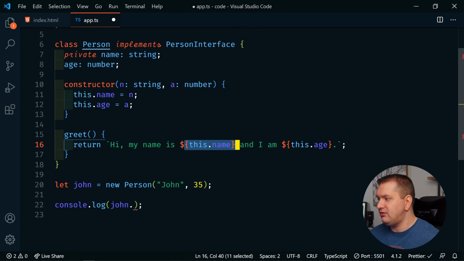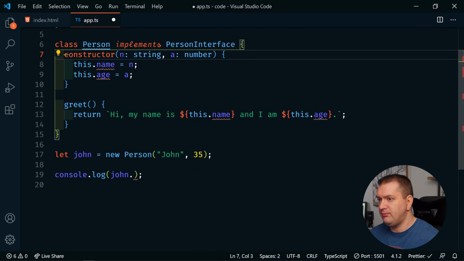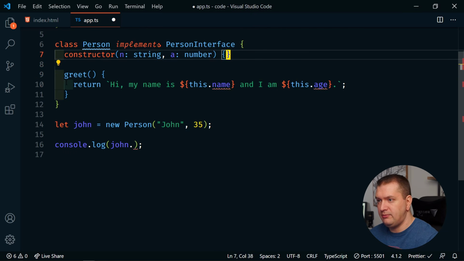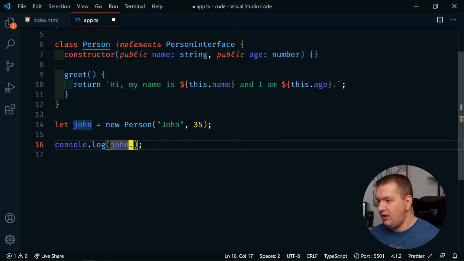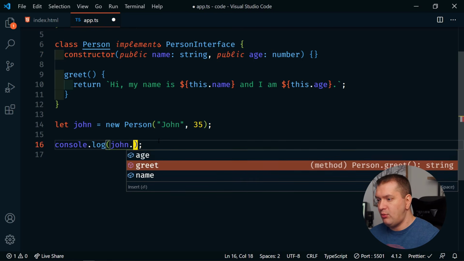We can also rewrite this to be a bit cleaner. So let's get rid of this. We're going to say constructor. We're actually going to get rid of the assignment as well. Now we have to use the access modifiers for this to work. So we're going to say public name is a string, and public age is a number. And that's all that we actually have to do. It's going to automatically assign these values because we declared these just like this with the access modifiers, the name, and the type. So this looks a lot cleaner. And again, now we can call age, name, or greet.